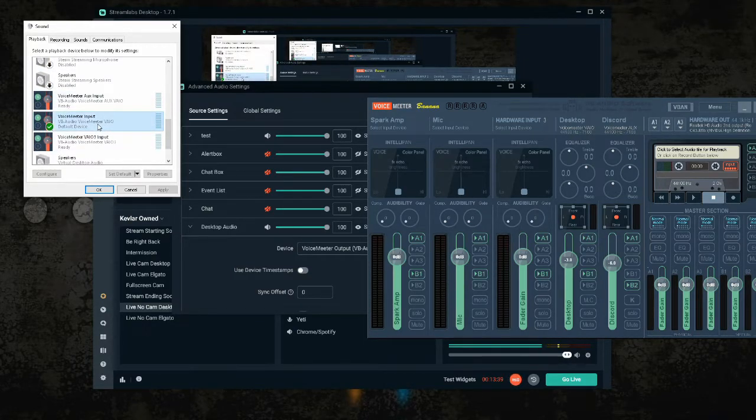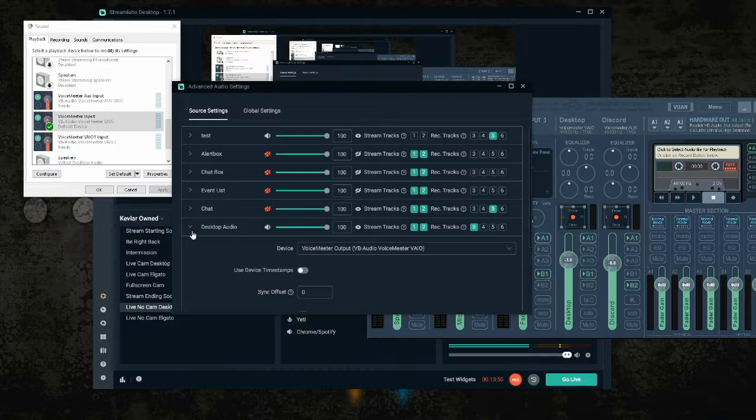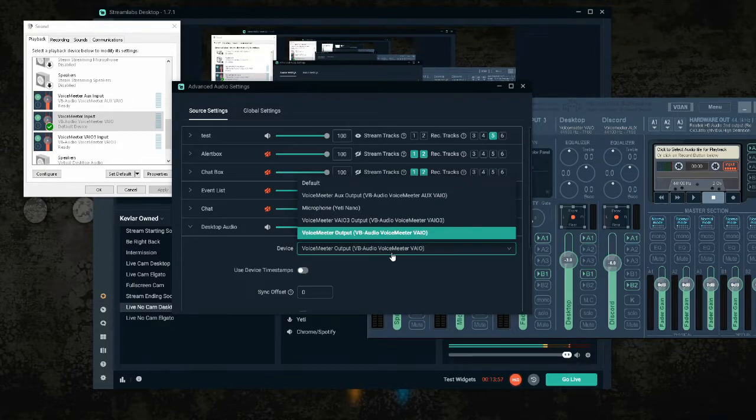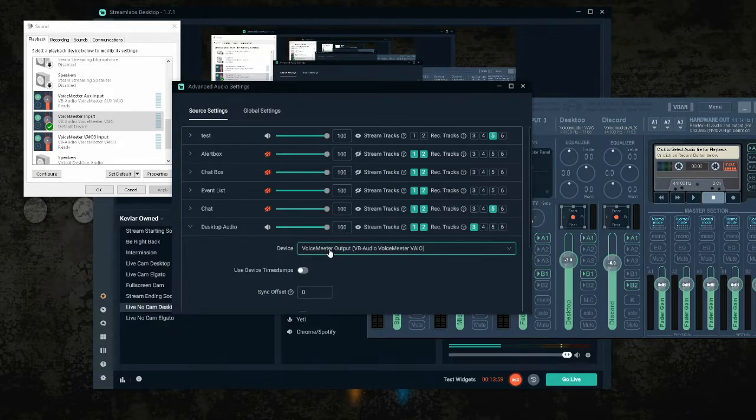So this one right here, Voicemeeter input, I have selected as my default device. So all my desktop audio is going to come through Banana, going to come through here. So what I do is I just set up the same thing. I just set up a new audio input, and I select the output of Banana's audio device. And then I can configure it from there.